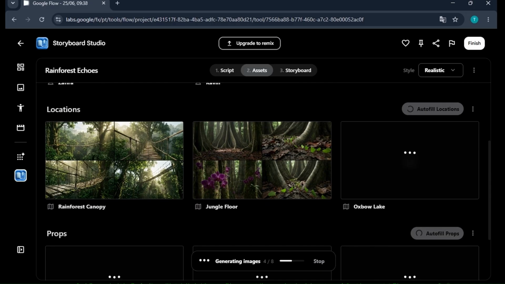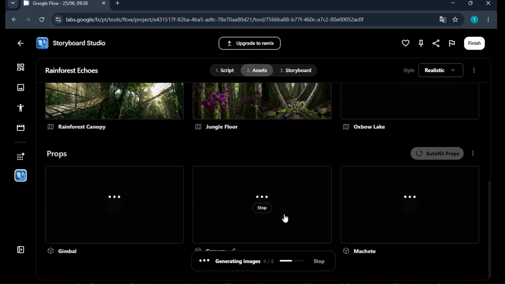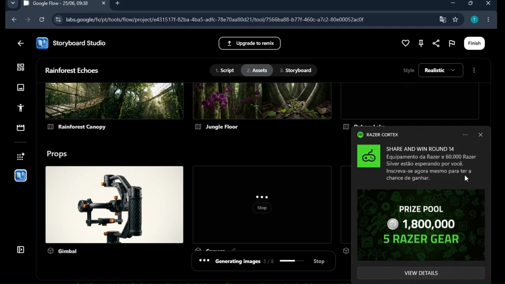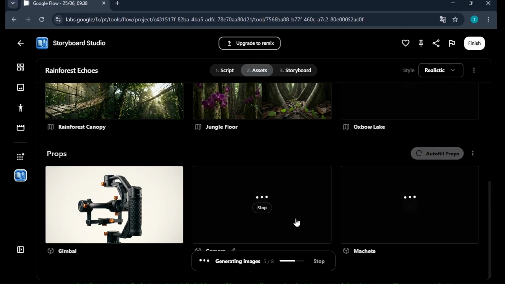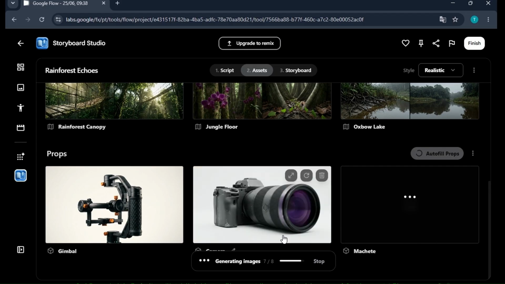Instead of creating every character manually, simply click Autofill Characters in the top right corner. Google Flow will automatically generate all the people featured in your story. Of course, if you prefer, you can create characters manually by describing their appearance and generating them one at a time. But since we're focusing on speed and automation, we'll let Google Flow handle everything for us. Once the characters are generated, you can review them and make changes if necessary. If a character doesn't look the way you imagined, simply click on it, edit the description, and regenerate the image. In my case, everything looks good, so I'll leave them as they are.